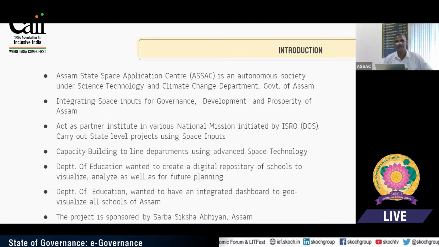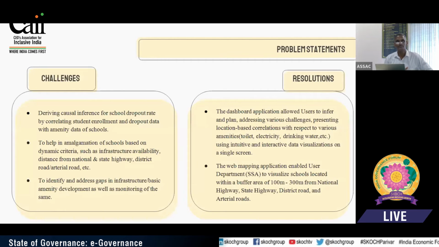The database covers three years: 2018, 19, 20, and 21. Our role is to create the database and develop a dashboard so that, using the dashboard, any related activities for improving education can be done under this Sarva Shiksha Abhiyan. These are the various challenges for this field. Basically, developing inference of the school dropout rate by correlating student enrollment and dropout, and also amalgamating schools based on dynamic criteria.